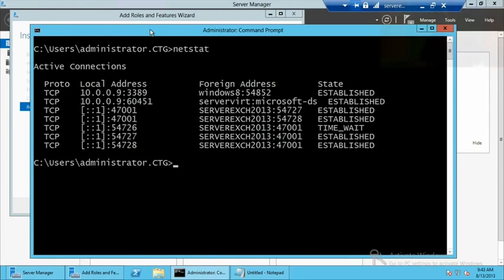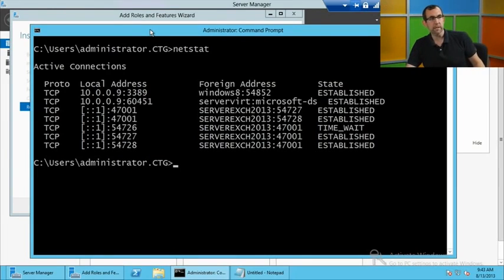Microsoft DS, directory services, so my Active Directory, in this case, domain controller, also staying in sync with this machine. The rest of these, I couldn't tell you just looking at them. They're all probably dynamic ports generated by some other service.